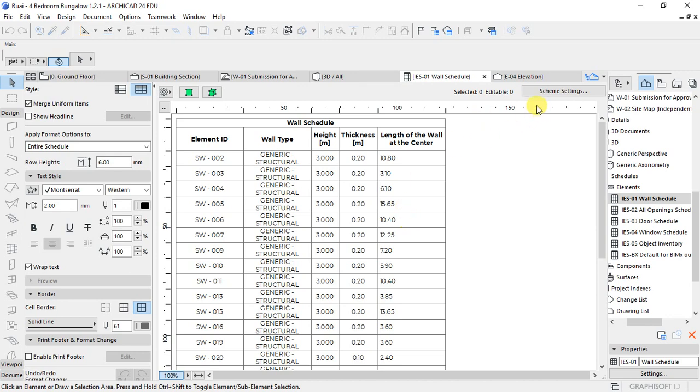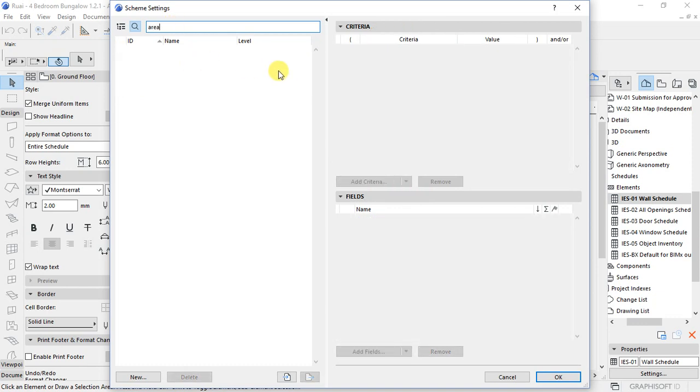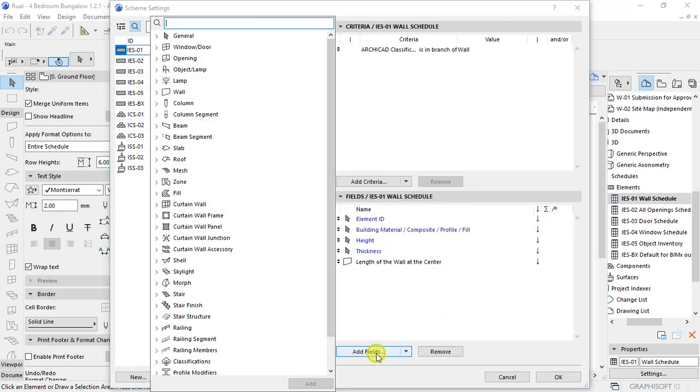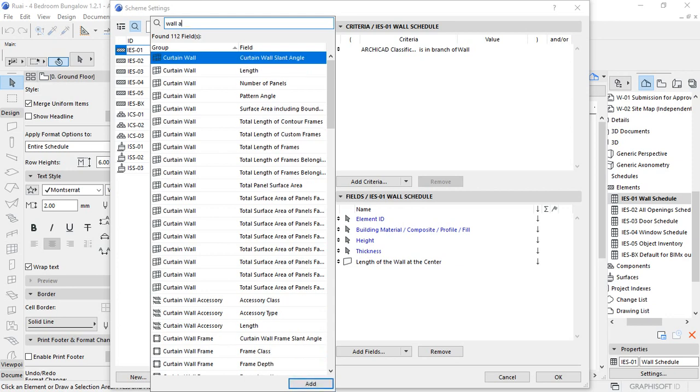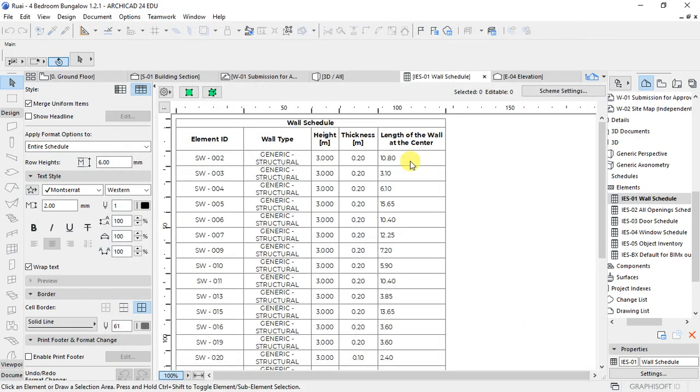So what else do we need? We will need area. It's not there, but in the wall schedule, add fields with wall area, and wall area with gross surface area of wall. Let me see what we can use here. I think for now let's use that information.